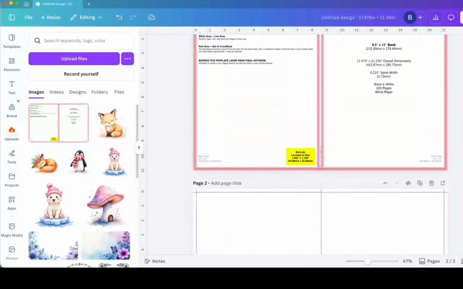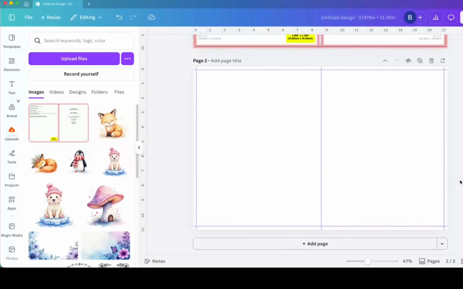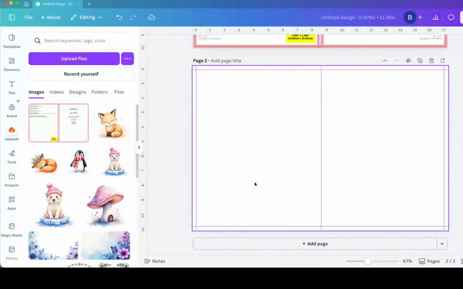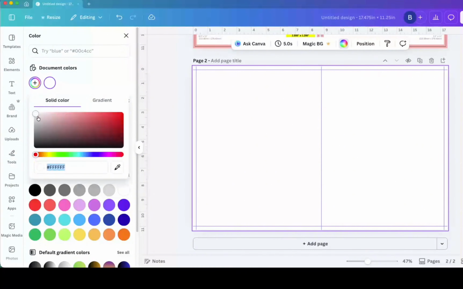So I've still got a cover up here as well if I need it. But what we're going to do is we're going to start off with the back page. So I'm just going to change the background color. You can obviously do this whatever color you like. I love pink, so we're going to go pink.